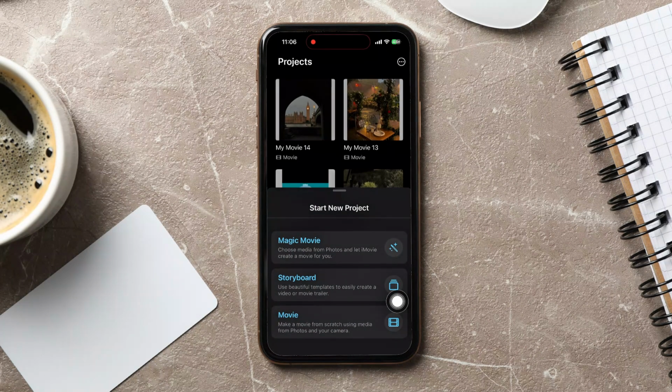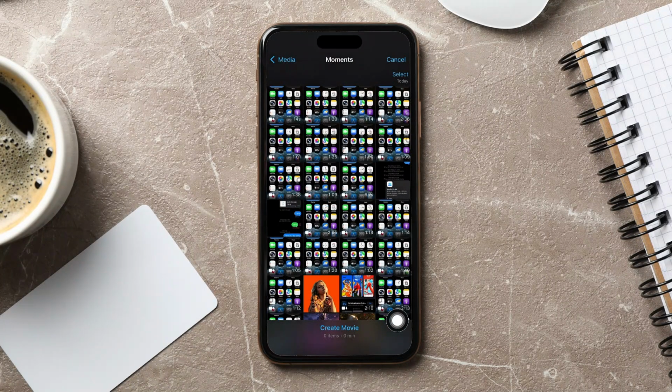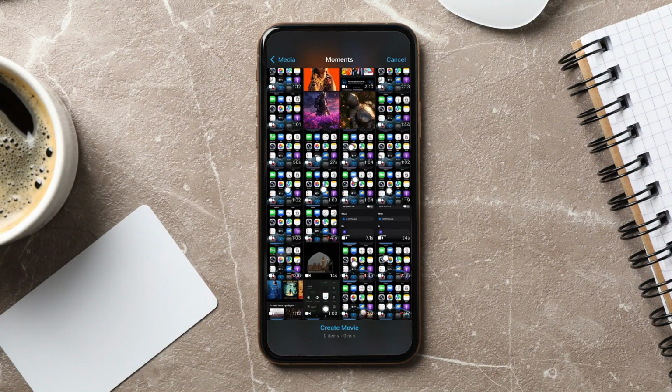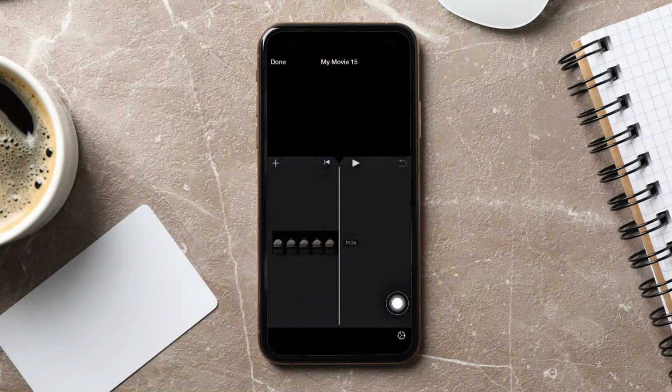From the options that appear, select Movie to build your project from scratch. You will be taken to your media library. Select the photos or videos, and then tap on Create Movie at the bottom. You will then be taken to the Edit page.